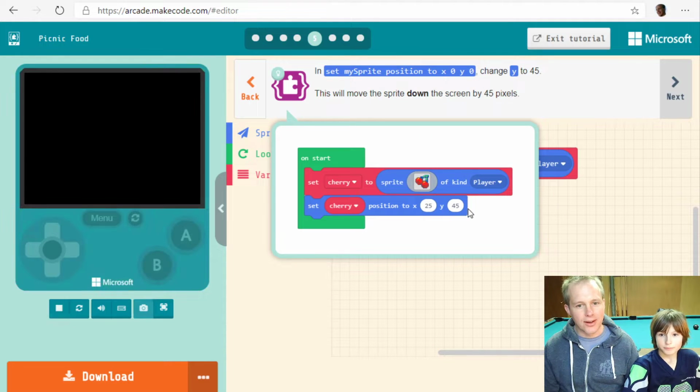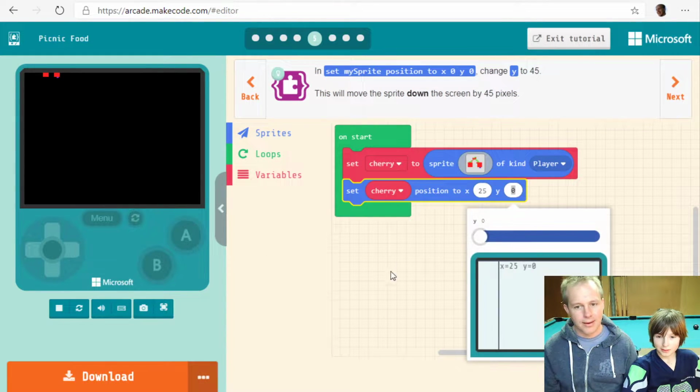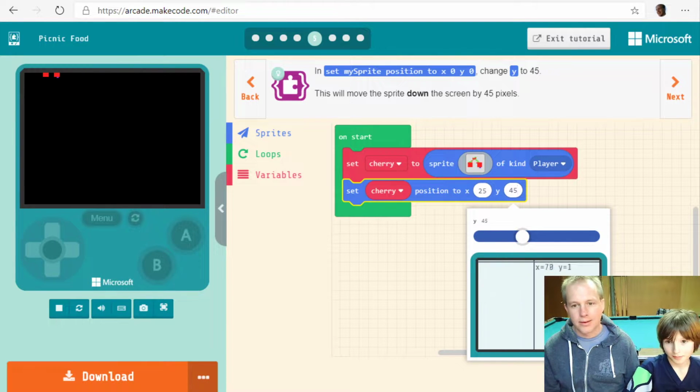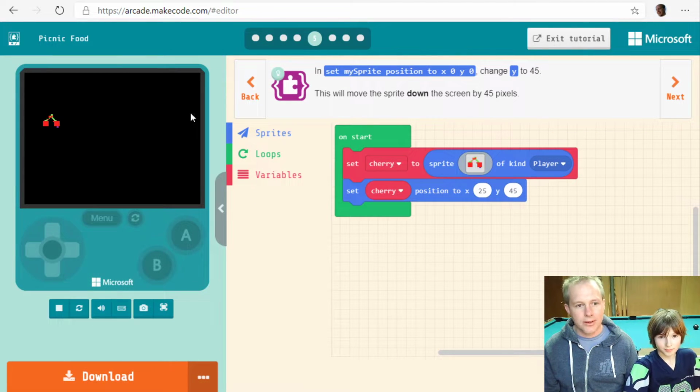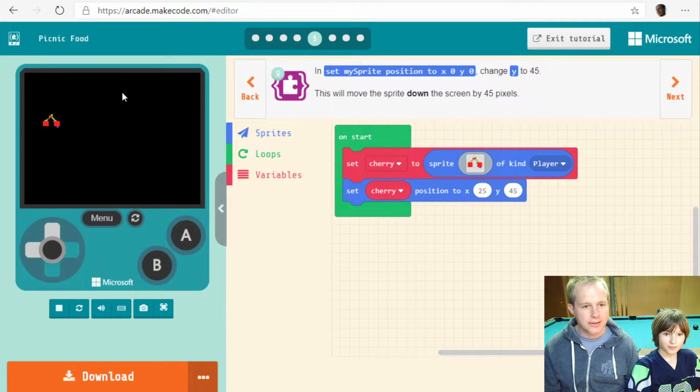And if you look on the screen now, 45. Oh, now we see both cherries, yeah, because it is at the center of the sprite. So the center of your cherry is right on the edge of the screen. That's why you only see half of it. Okay, and then this one I'm going to do 45. And when it restarts now, you see this is 120. This is 160.